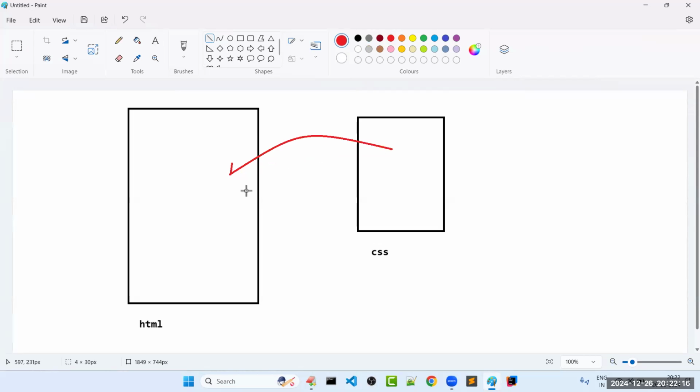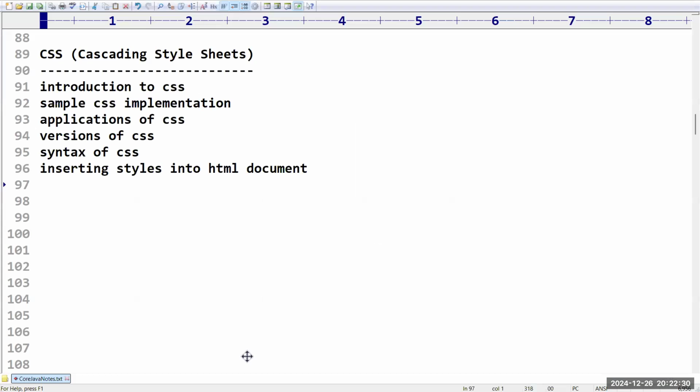So how are you going to include it? There are multiple ways. Once you prepare the styles, you can include them in your HTML document. We will look at the possible ways, and we are also going to discuss which is the best way.